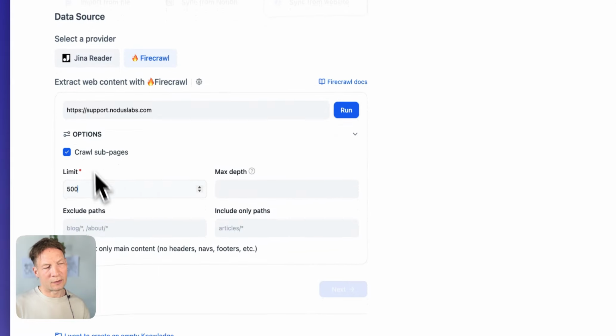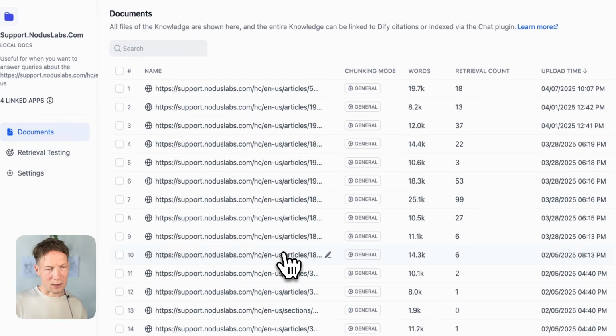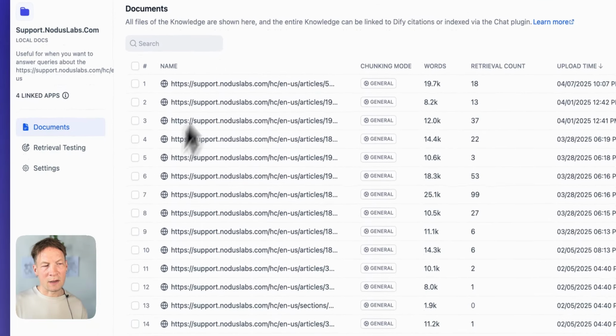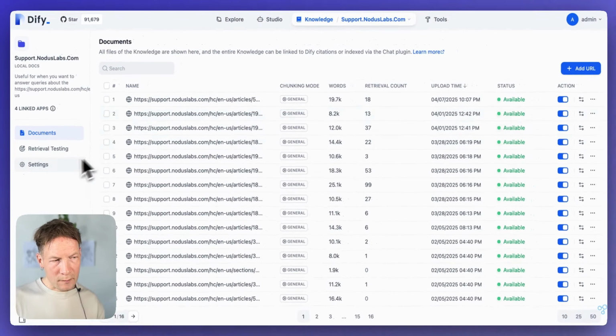I have about 230, so I'm going to put 500, and then you click run, and then it's going to scrape the website and make it available through the knowledge base. Then after some time, a few minutes, you would have this knowledge available here. So I have it here, support portal, and then I have all these 240 pages available. They're split into chunks, and now I can use them in my AI workflows, and I can test how retrieval works. So retrieval is something that you use when you ask a question to the knowledge base.